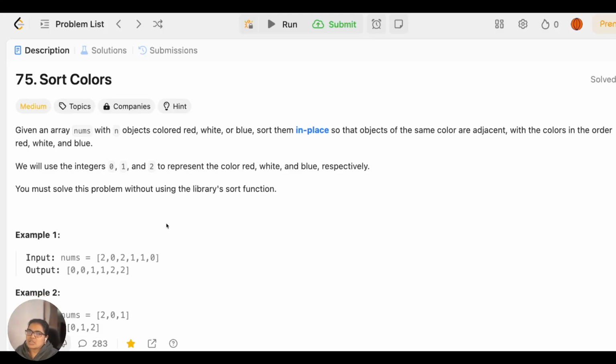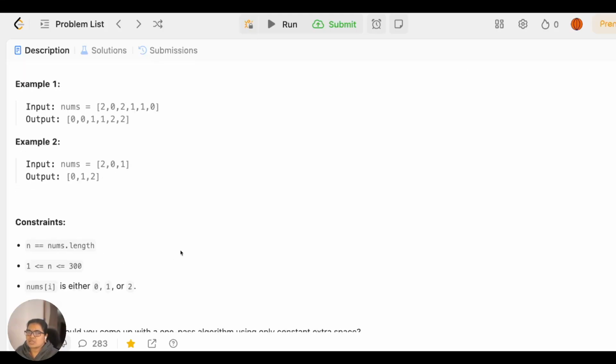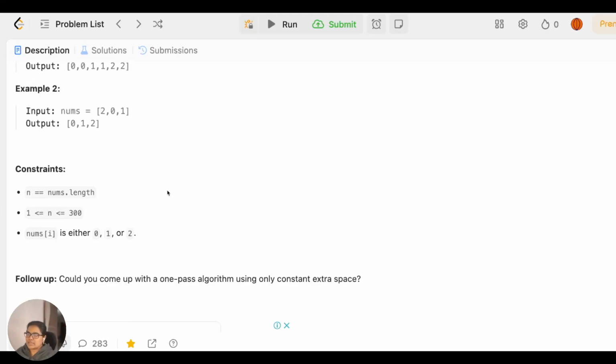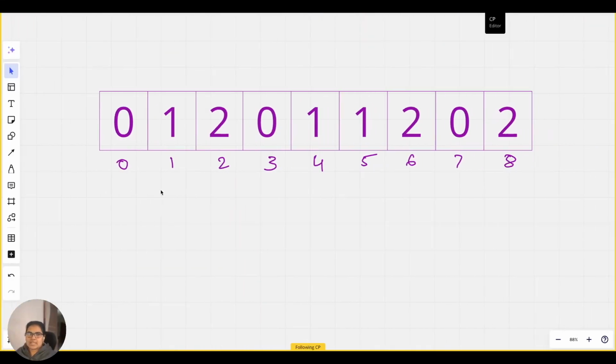Okay, so let's look at the examples. In the first example, the numbers are jumbled like this. Once you sort it, all zeros come first, then ones and then twos. Similarly, zeros, ones and twos. Then let's see how we can implement this. Let's take this example. Here the array has nine numbers which has 0, 1, 2 respectively.